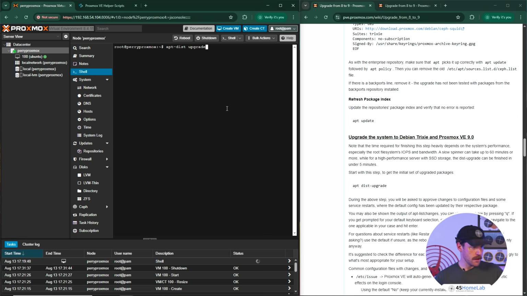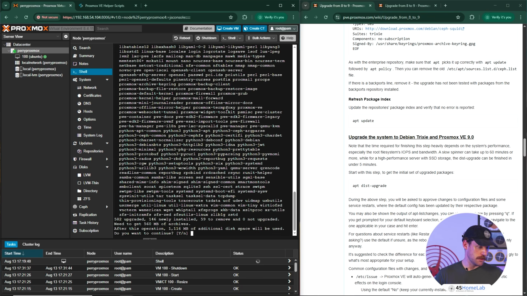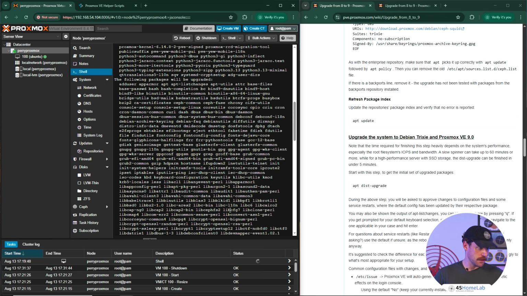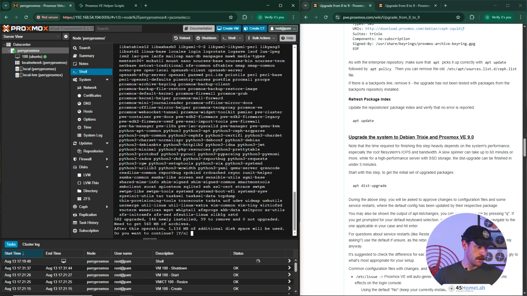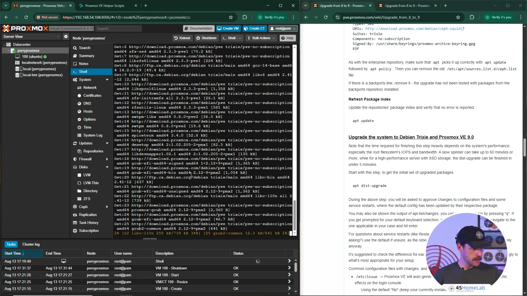Apt dist-upgrade, and there we go. All right, so you can see we have quite a bit to do here. We have a little over 1 gig that is going to take up additional disk space here. So it is going to actually remove some older packages as well, just so there's no conflicts there and not extra disk space being taken up. So I'm gonna do this.